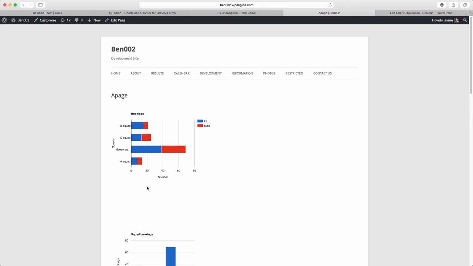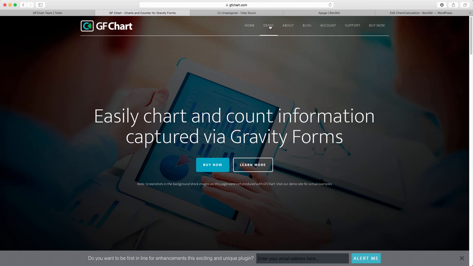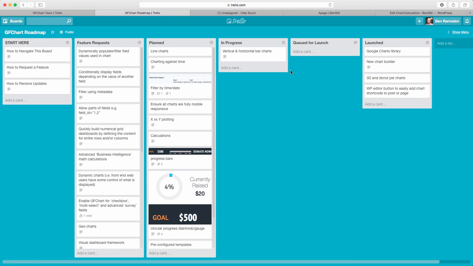So there you have it, that's GFChart version 0.7. If you're interested in more features and facilities, then do please go to our main website, and if you go to About and Roadmap, it opens up a Trello board where you can see what's in the pipeline. If you want to add a new feature request, you can do that. If you want to vote for an existing feature, then you can do that. You'll see in progress is vertical and horizontal bar chart, so that will be queued for launch very shortly and then go into launch, and then we'll move some of these up onto there and carry on with the development.